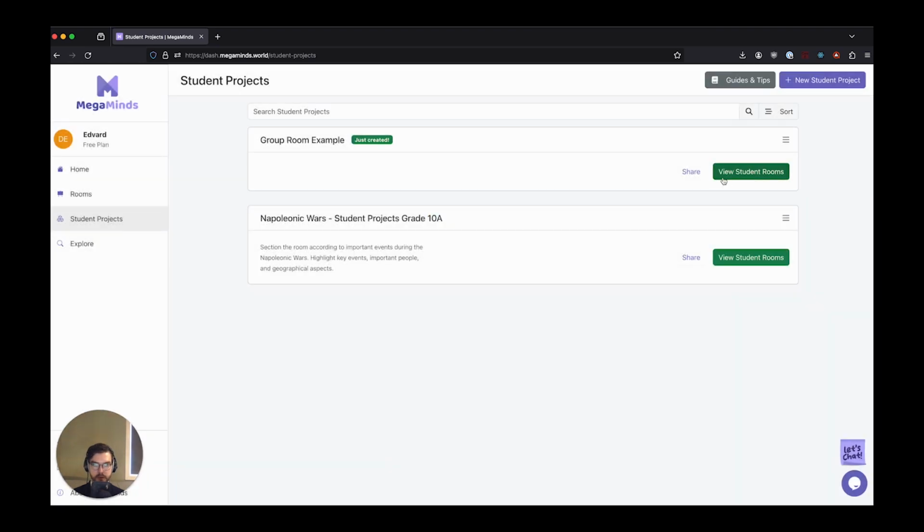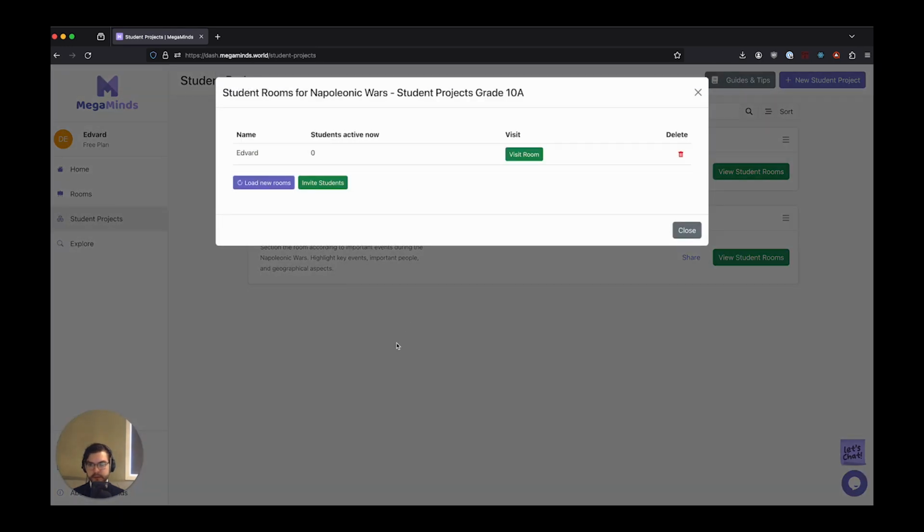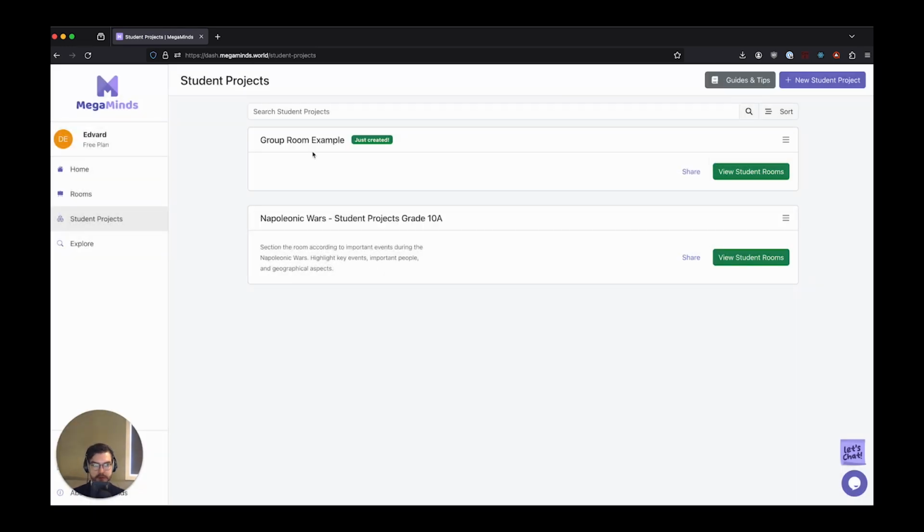They will also show up on student rooms here. Instead of Edward, it's just going to say group 1 or whatever they decided to call the group.